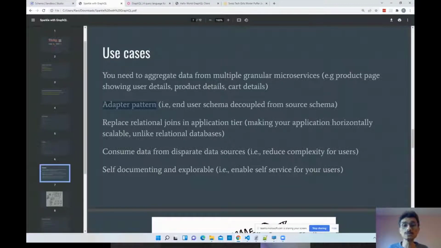Replace relational joins in application tier. We talked about it, right? And that makes your application horizontally scalable. Very, very powerful. I'm telling you, there must have been at least 2 or 3 presentations on containers today on Philly.net, right? So containers are big.